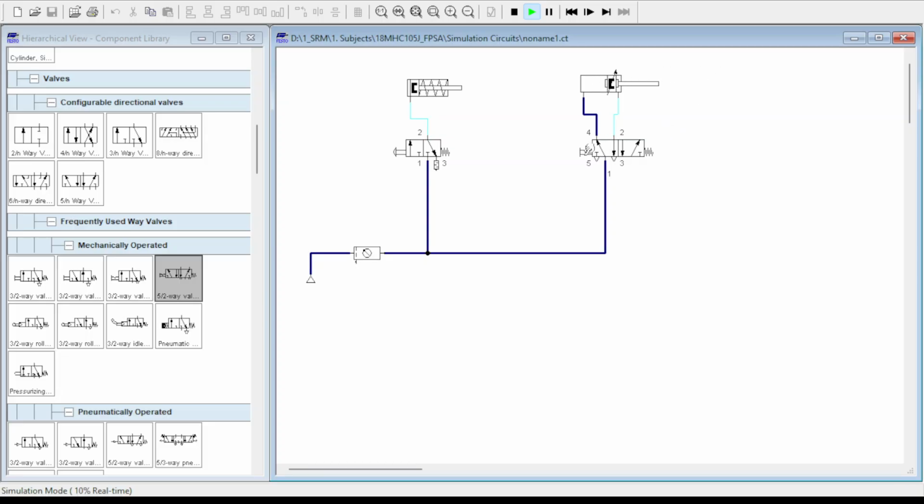Now, as I release the push button actuation, because of the spring force of the DCV, the right hand position of the DCV will now be connected, which will make the compressed air enter into the rod end, unlike the single acting cylinder, where the retraction will just happen because of the spring force and escaping of air from the cylinder.